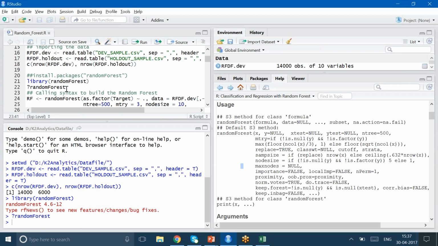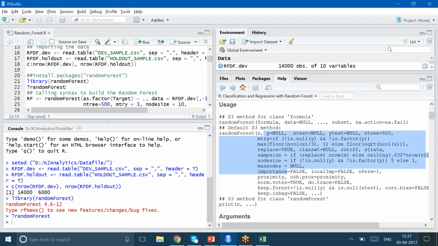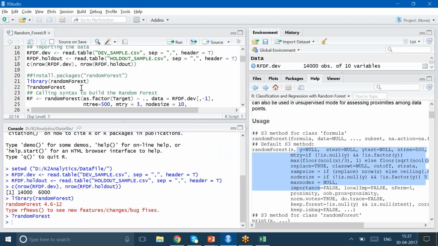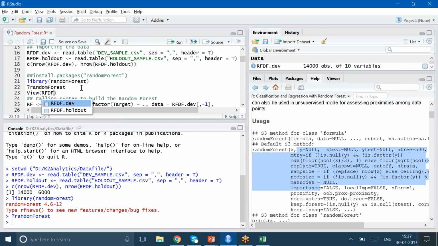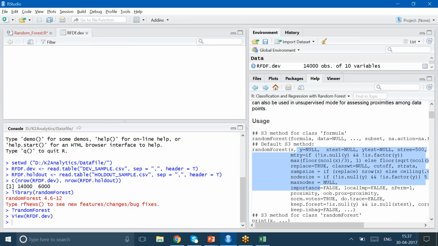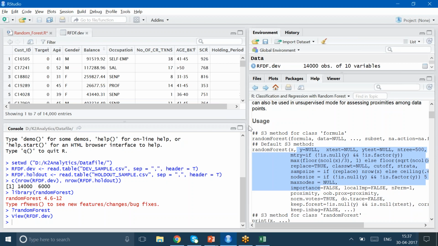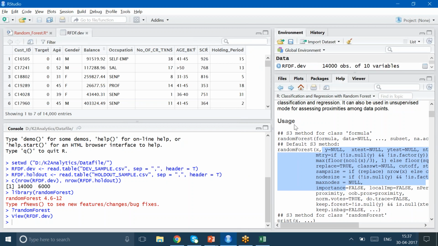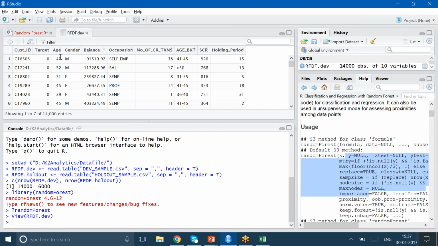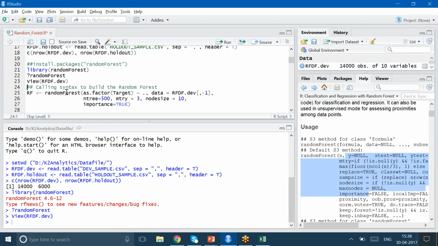Okay, so we saw the function and these are various parameters. Now let us go ahead and execute. Before I execute, let me quickly show the data view, which data we are going to use, rfdf.dev. This is the same data set. If you recollect, we have the same customer ID, target, age, gender, balance, occupation, the same data set we are using for our model development. Okay, so let me move forward.